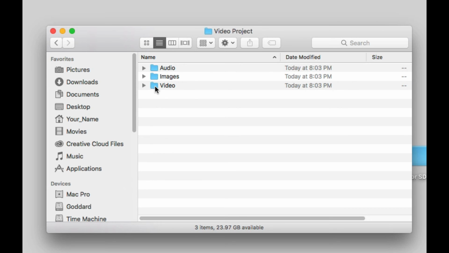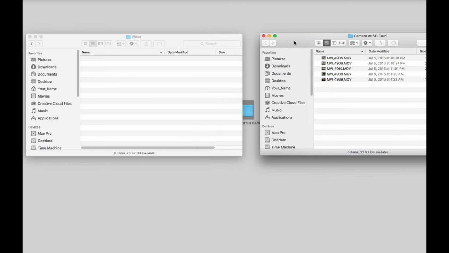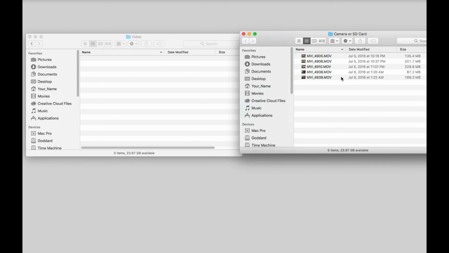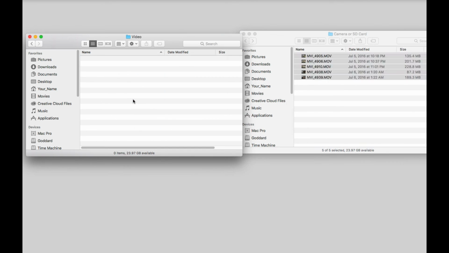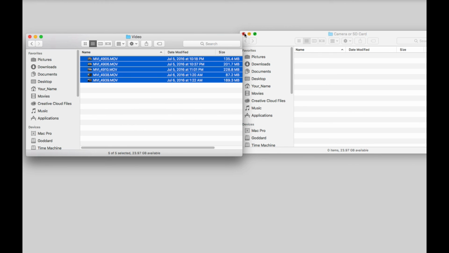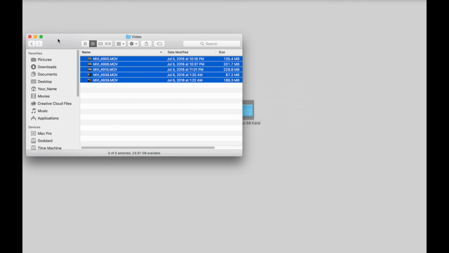And since I have video, I'm just going to open up that video folder right there, and then this would be your SD card, or however you got your videos off of your phone or whatever. I'm just going to take all these and drag them over to the video folder. This might take a little bit more time if you're actually moving things from an SD card onto the desktop. All right, now that we've got that set, we're ready to actually edit.